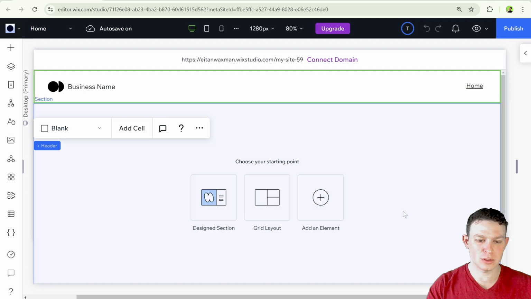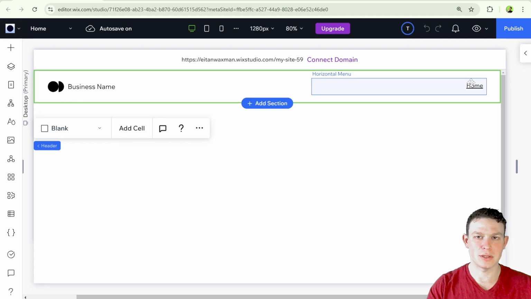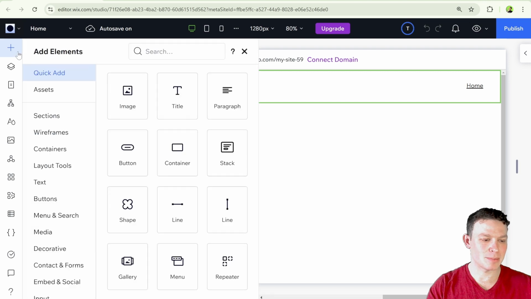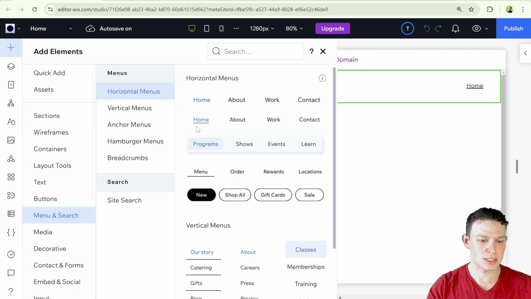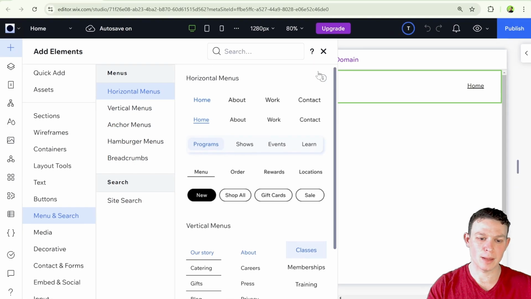So when you start Studio up with a blank website, you will already have a menu up here on the upper right. You can always also add in more menu elements by going to Add Elements and then looking here for Menu and Search. So you can add in any of these menus at any time and add the mega menu I'm about to demonstrate to them as well.